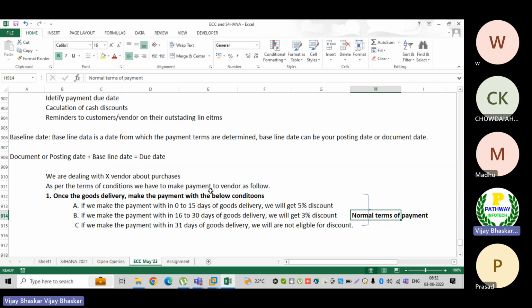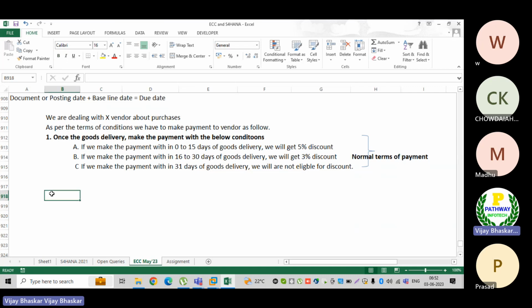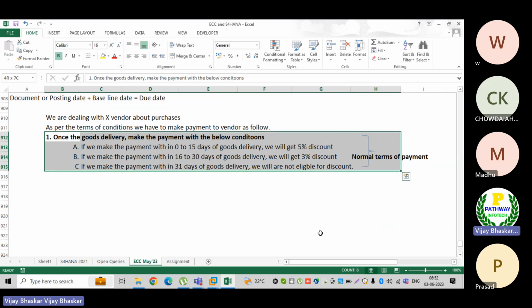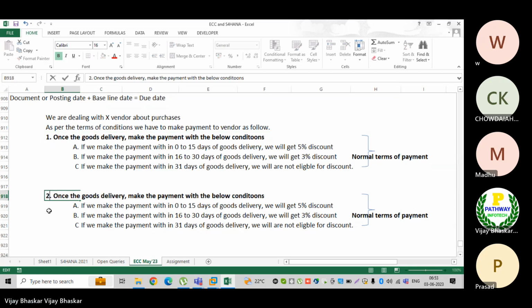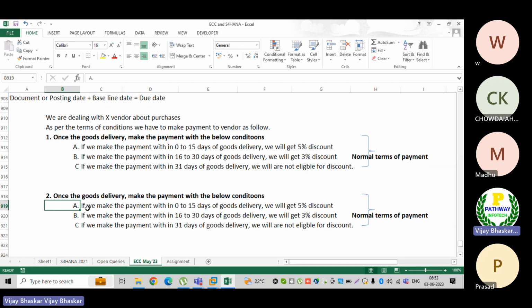Now there is one more payment term. That is the installment terms of payment. What exactly are the installment terms of payment? We'll see that one. We will take the same example, but the conditions will be different. Once the goods are delivered, if we make the payment, the conditions will completely differ.